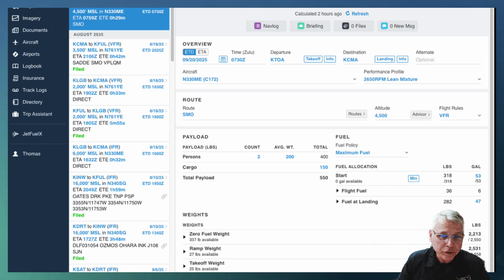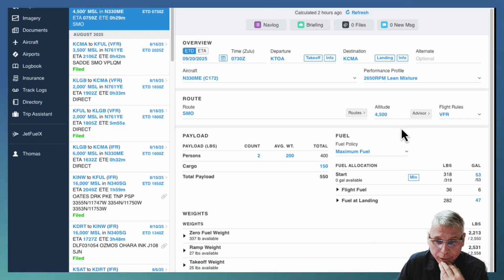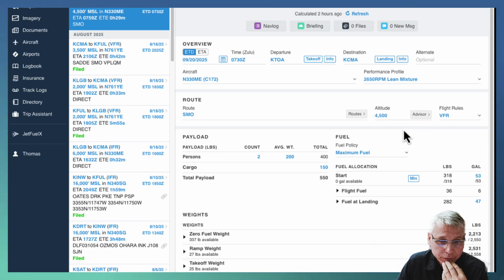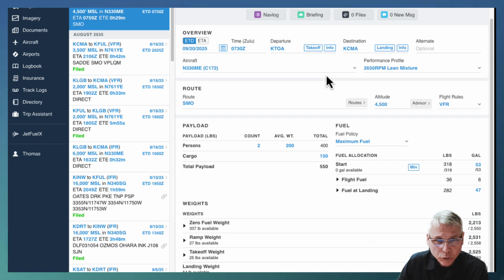Okay, so just continuing on from our last video. We planned a flight from Torrance to Camarillo and showed you some basic tools inside of ForeFlight. This is the web version of it, and here is a quick overview again.